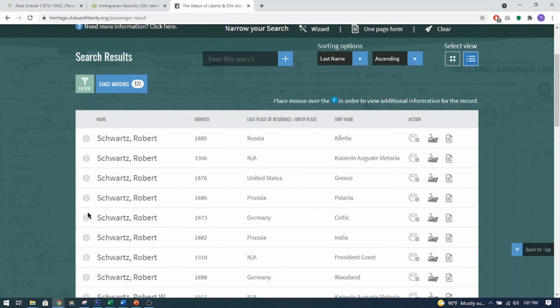Anyways, I hope that helps you find information, especially if you're looking for a marriage record or birth record. You can use the immigration and naturalization records.